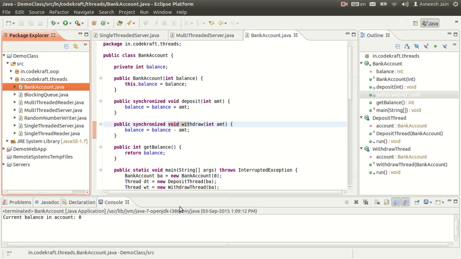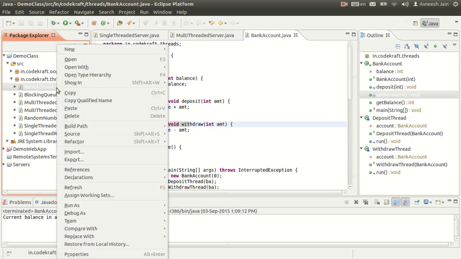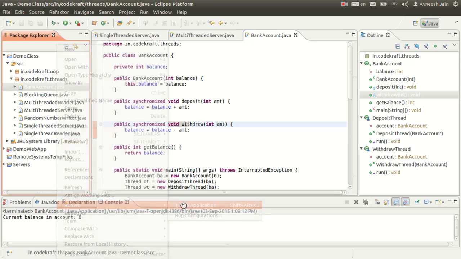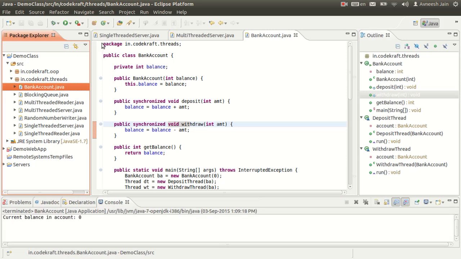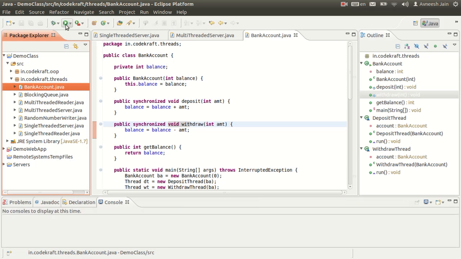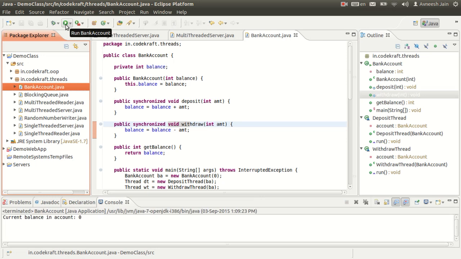Okay, 0 first run. Let's do 5 runs. If you want to run the same application again, you can just hit the run button here. 0 0. No matter how many times you run, now you will always get 0. So now we have avoided that memory consistency error. So this is how synchronized can help you in avoiding these memory consistency errors. I hope this clarifies the point about what synchronized does.